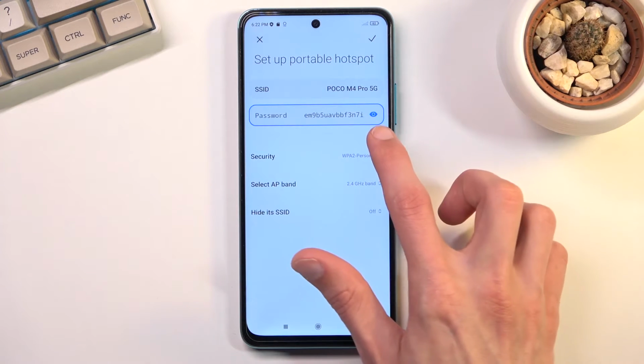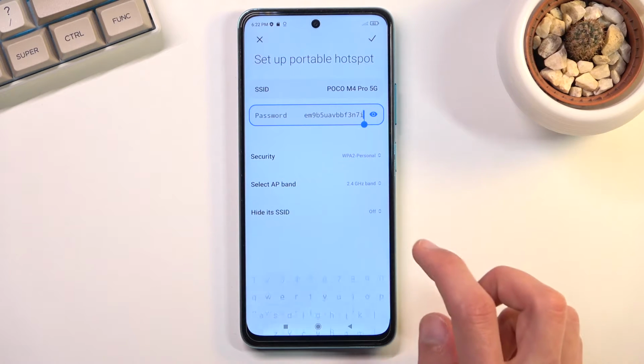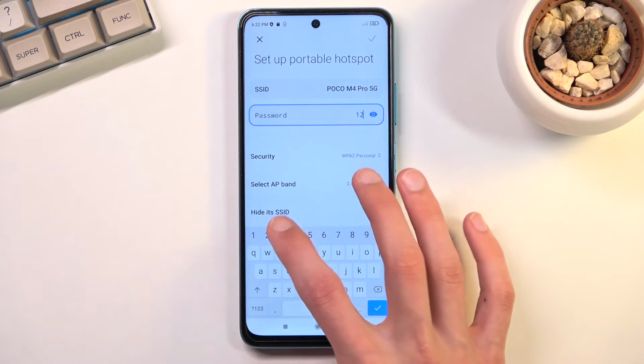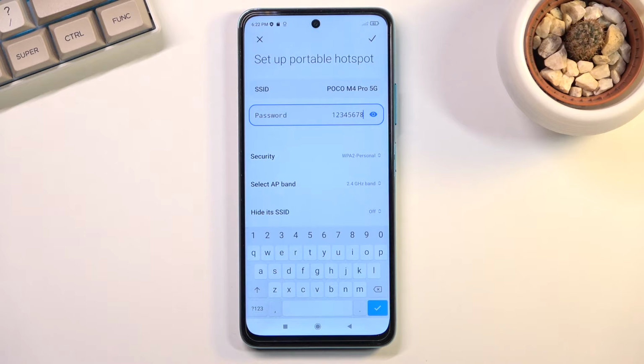Now you can tap on that little eye icon right here to view the password that is generated by default. But as you can see, it's not anything that is remotely easy to remember. So what I recommend you to do is just select this, completely remove it, and set your own. Now your password does need to be at least 8 characters in length, and from there you can save it. That's the only thing that I would recommend you to change.